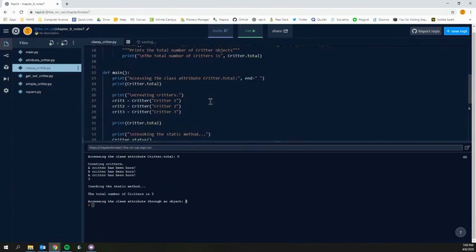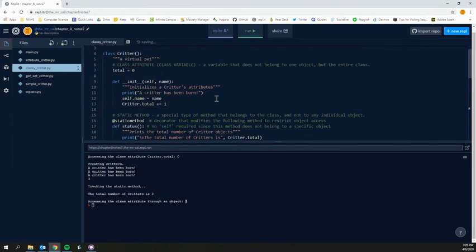And that pretty much wraps up the notes. So quick one today. Just the last two concepts for the unit, class attribute and static method.